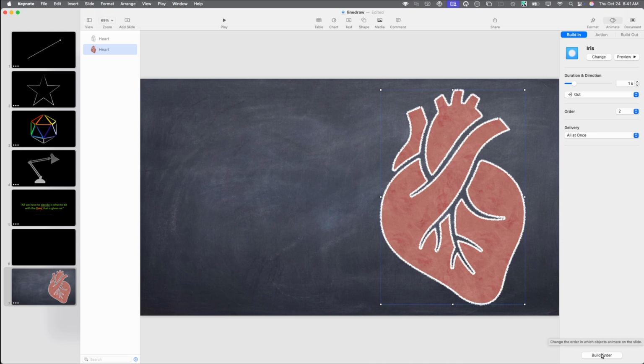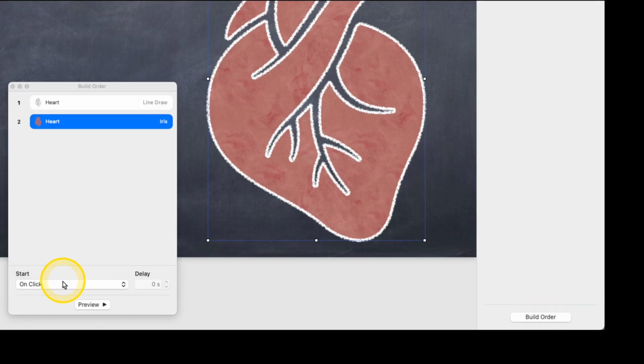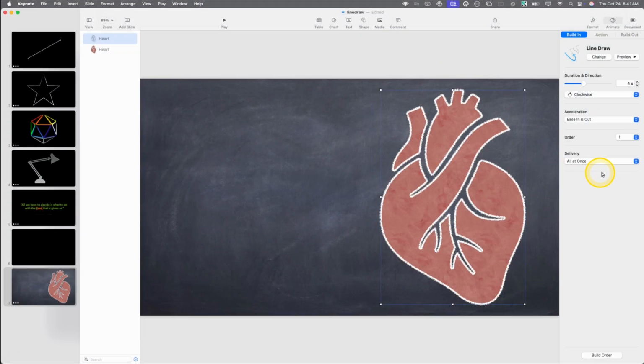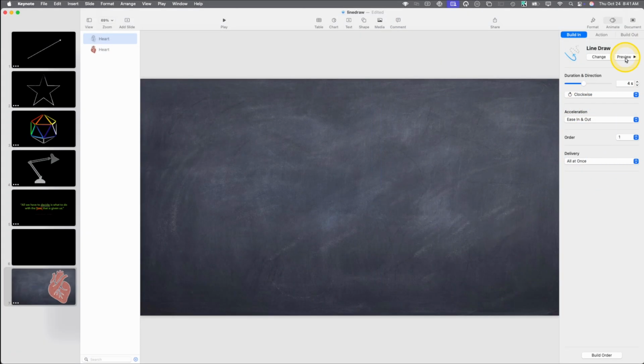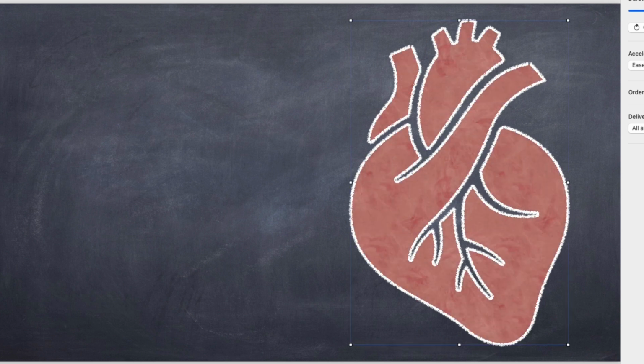On our screen here in the bottom right, we'll come over to Build Order. Click on that. We will choose for the heart fill to come after the line draw, and we'll choose the line draw to happen as soon as we enter on that slide. And now, if we go in and click Preview, we'll see that we'll have a chalk drawing on our chalkboard of the heart filled in with red. You could easily have text over here or a video of yourself.